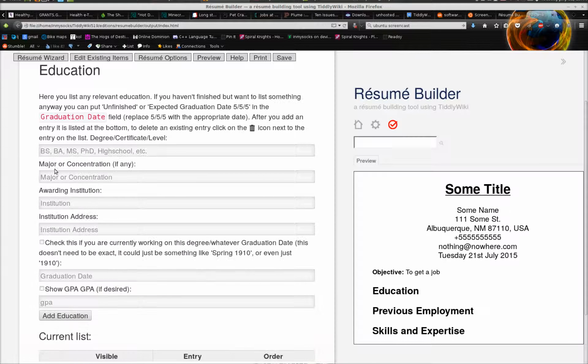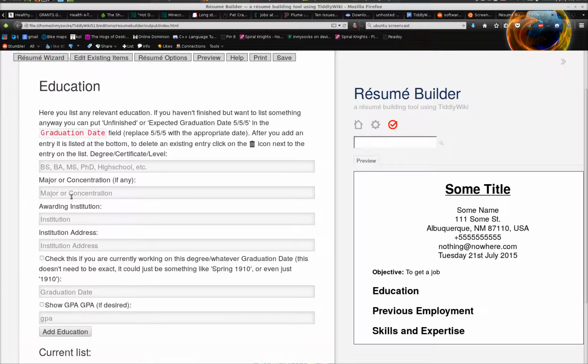So the next section is education, and this one has a lot of inputs. You just have your degree level, so we'll say there's a BS in peanut shelling at some institution, and an address. I'm just putting in nonsense things here, so we go $20.99, and you can either, if you're currently working on something, you click here, or you can just put in a date here.